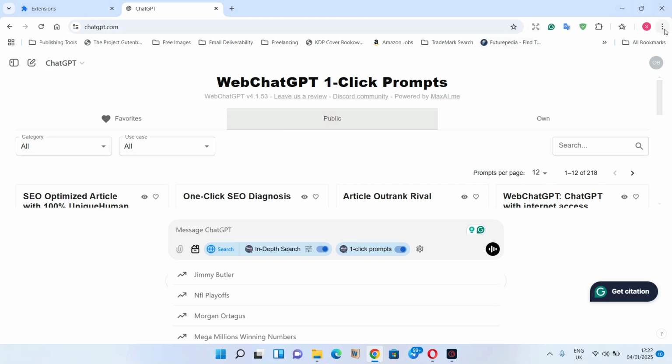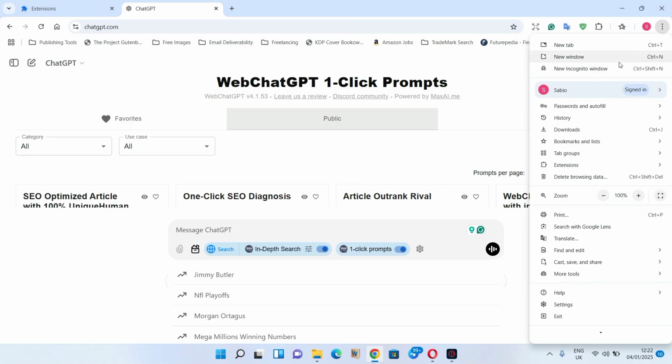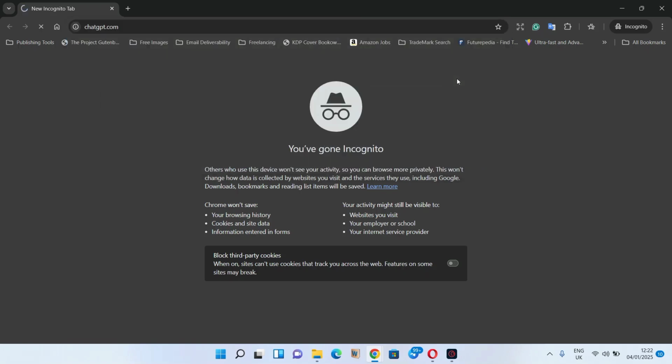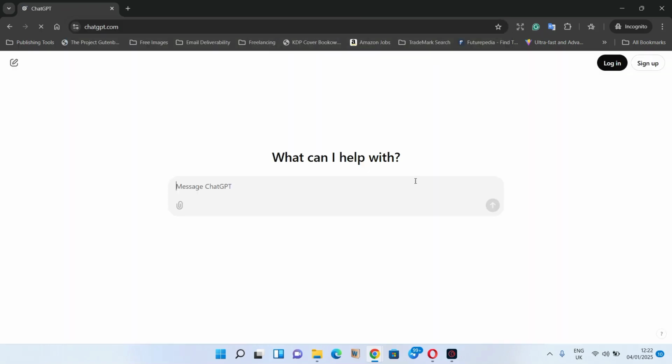So I'll go ahead on these three dots, click there and click on new incognito window. It has opened. So I'll open ChatGPT website, which is chatgpt.com, and open it. So this is how the interface of ChatGPT will look without enabling the web ChatGPT extension to be able to work on the incognito mode.